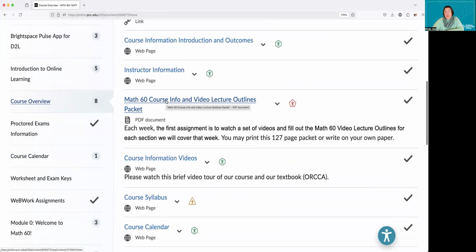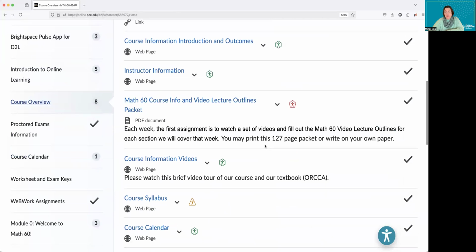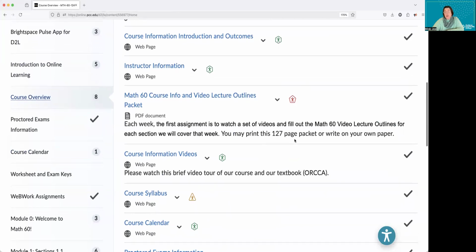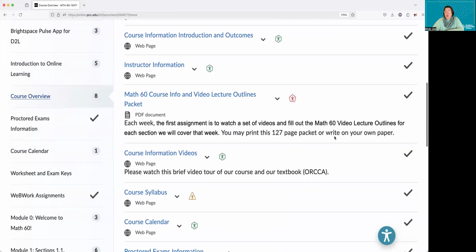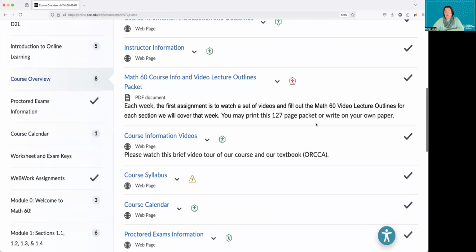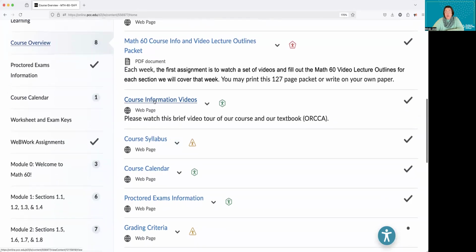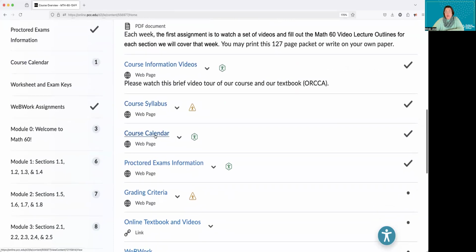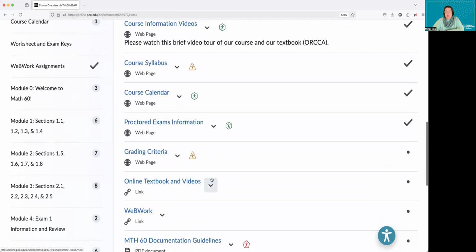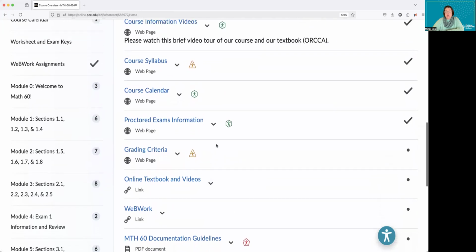There's a packet. Now the packet, you are welcome to download and print it, or maybe even use it as a PDF on a tablet if you're taking notes on a tablet, or you can write the problems out on your own paper. But this goes along with the lecture notes. Then you have the course information video. It's basically what you're watching right now. The syllabus, the course calendar, and information about proctored exams, and then some other links here as well.